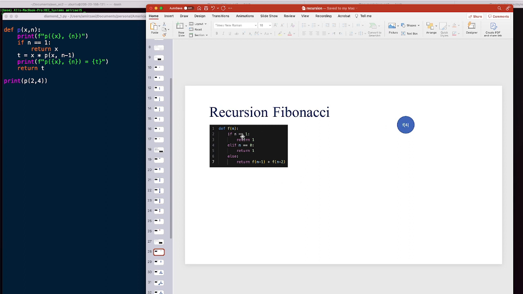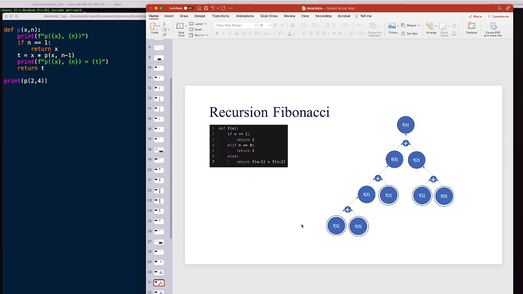So 4 comes here and says 4 is not 1, 4 is not 0. So call Fibonacci of 3 and Fibonacci of 2. So basically that's what happened here. Fibonacci of 4, we don't know what it is. So in order to calculate Fibonacci 4, we need to know Fibonacci of 3 and Fibonacci of 2. And each one of them is again a call to the same function. Fibonacci of 3 will call Fibonacci of 2 and Fibonacci of 1. And Fibonacci of 2 here will call Fibonacci of 1 and Fibonacci of 0. And again, Fibonacci of 2, same thing happened here.